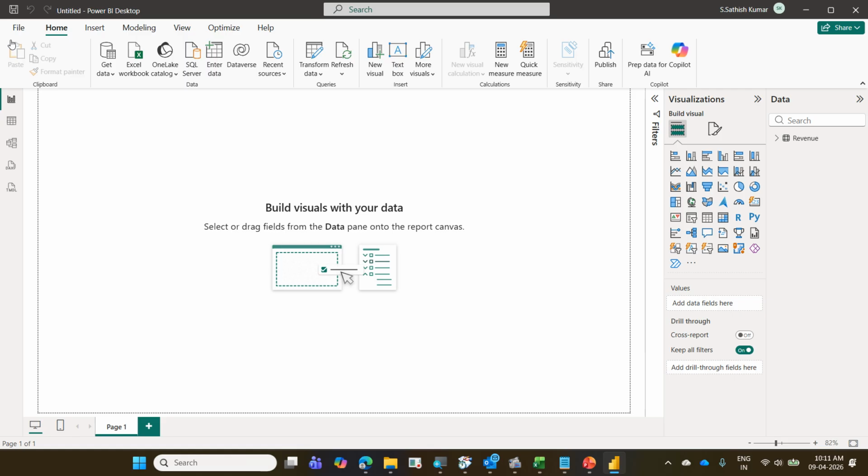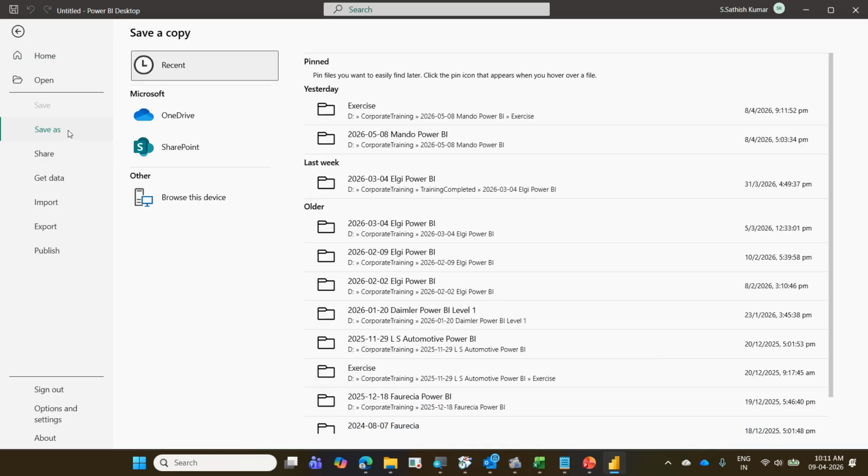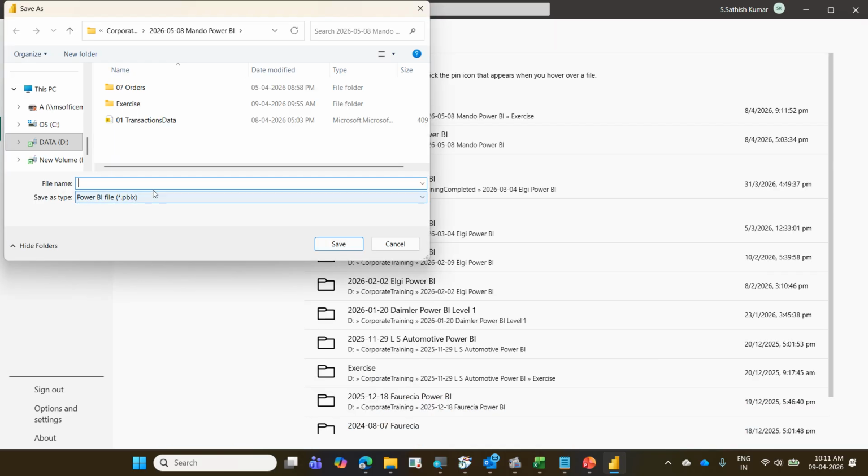Let us give some name for this file. Let us go to file, save as. Browse this device and let us give a name. 02 revenue analysis. That's the file name.